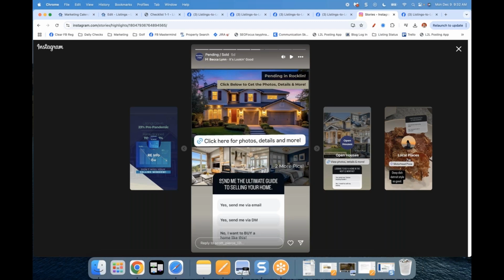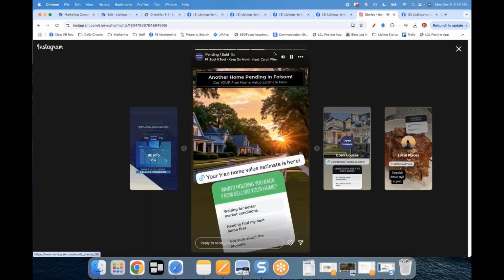And then here's my poll here. The poll really is just send me the ultimate guide to selling your home. Yes, send via email. Yes, send via DM. No, I want to buy a home like this. Right. So we're engaging seller leads for the most part, but we want to leave the opportunity for someone that wants to buy to engage with this as well.